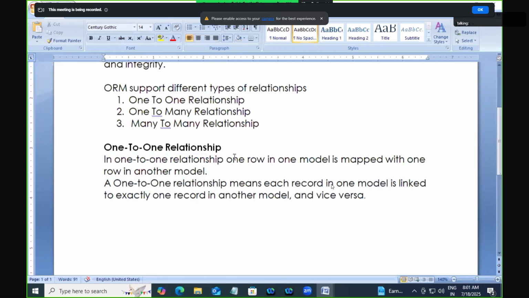In one-to-one relation, one row means one record. One row in one model is mapped with one row in another model. A one-to-one relationship means each record in one model is linked to exactly one record in another model, and this can be vice versa.